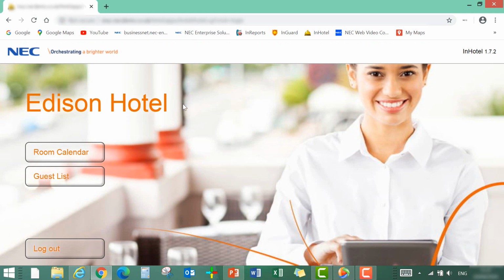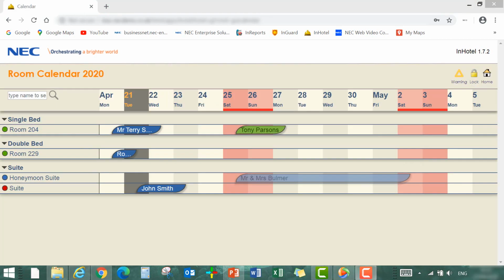And you can see here's my Edison Hotel. This is my demo system, so obviously there'll be a lot more information if it was a live hotel. And we can see the room calendar view, and we can see the guest view as well. So if I take you to the room calendar, here you can see the room calendar view.